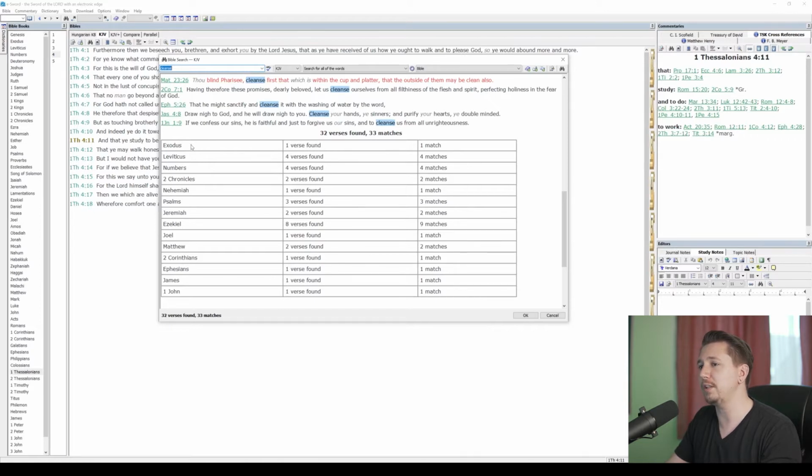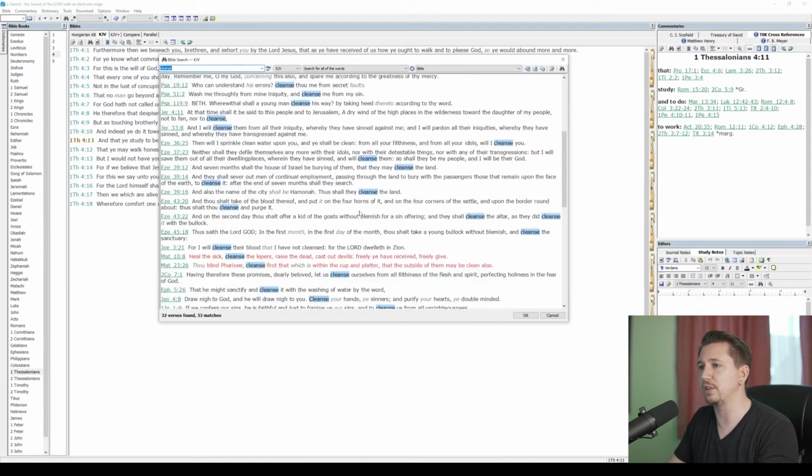But then it's going to tell me the actual books of the Bible that it's found in, how many verses in that book, and how many matches total in that book. That's a very handy thing to know as you're prepping your sermon or studying the Bible.